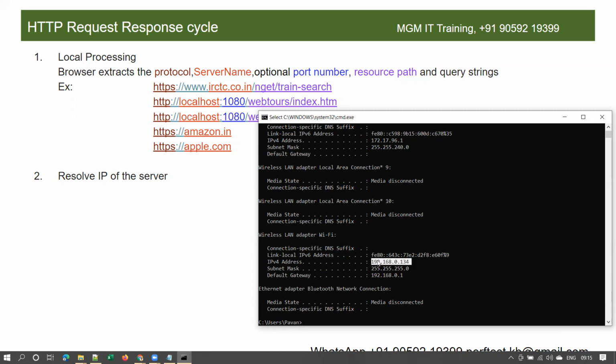And in IP addresses, there are two things called private IP and public IP. This is my private IP address, which means this is internal to my network.